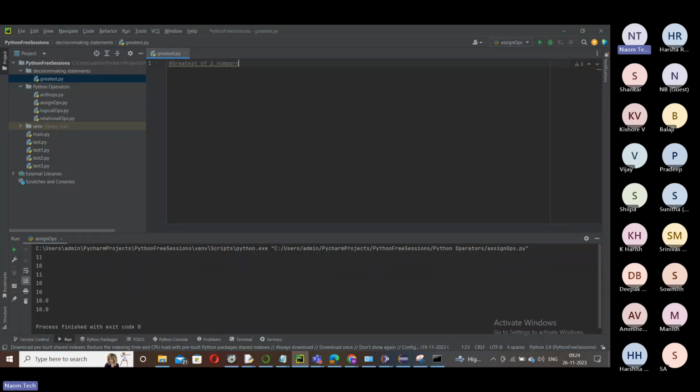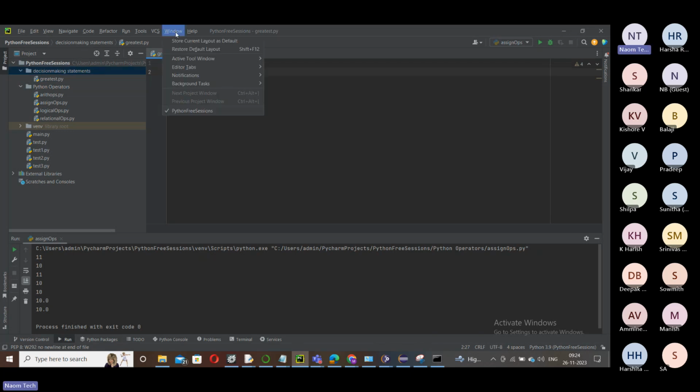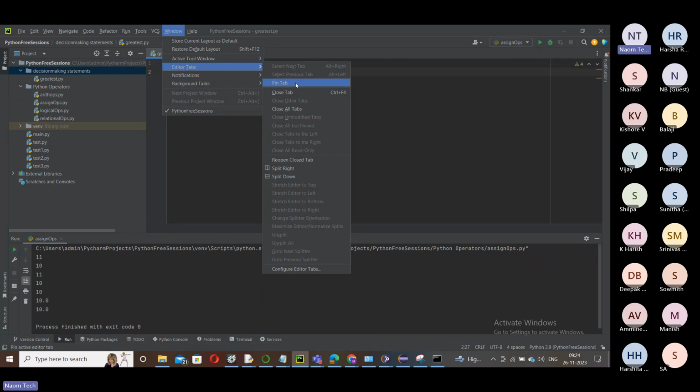If you want to add comments, the other approach is triple quotes. And you can say greatest of, what shall I say, two numbers. Anything should be fine. Comments is a very good thing to add in the code. Always make sure, friends, comments is always a good thing to add in the program.